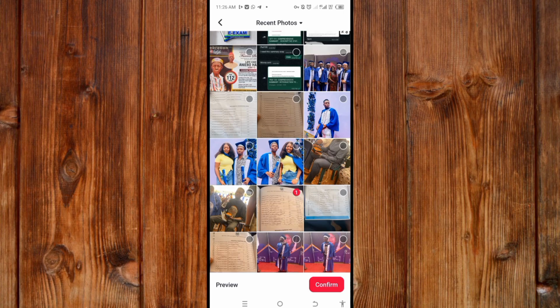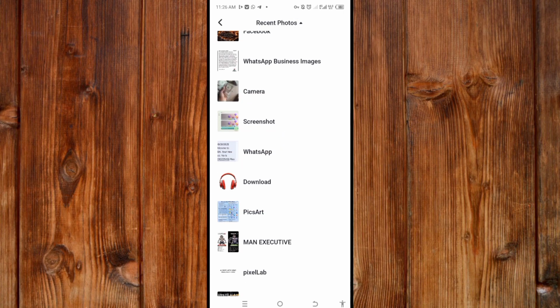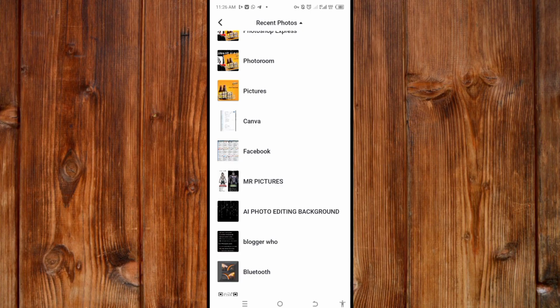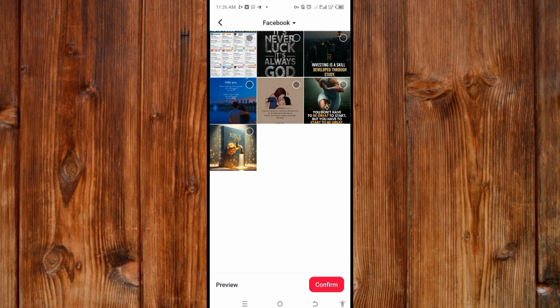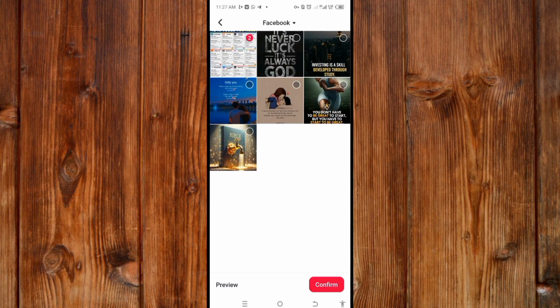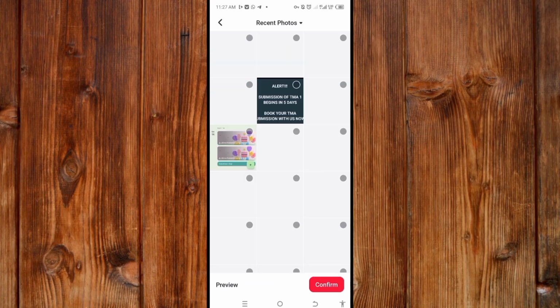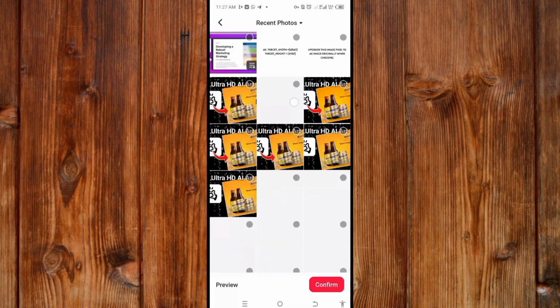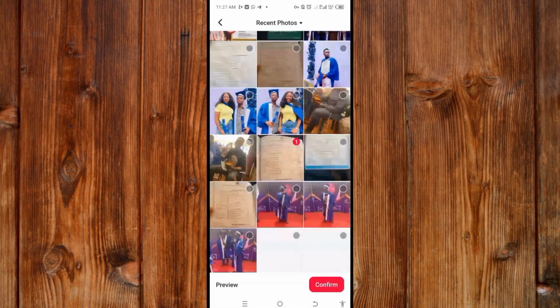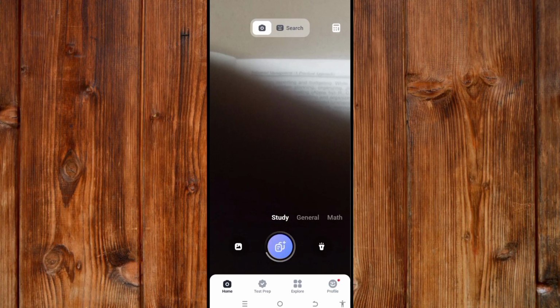Also, you can go to a particular folder by clicking this icon and then find the folder where you saved the picture, like this, and then click on it. You can also preview it like this. Any one you don't like, you just go back to the particular folder here and remove it like this, and then click on Confirm here.